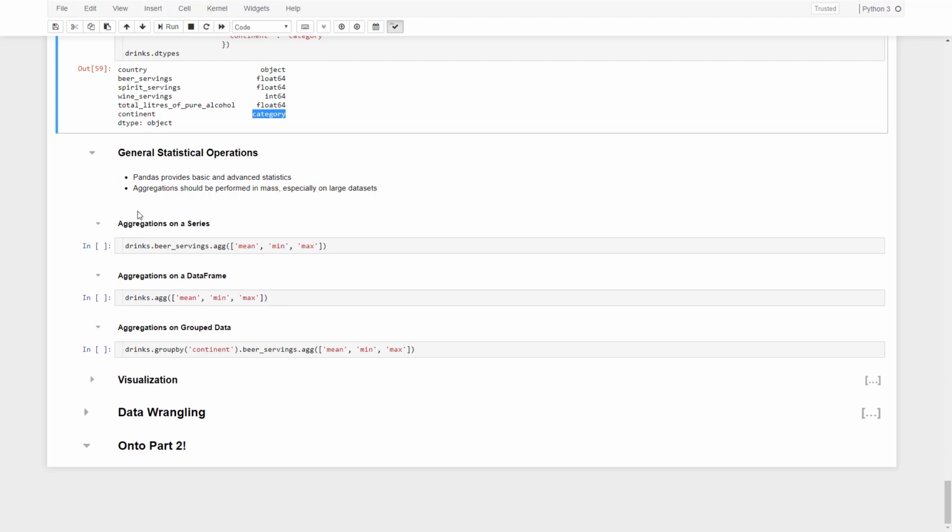One area that basically should be performed in mass, especially on large data sets, is aggregation. So let's go ahead and take a look at this. We can do aggregations on group data, data frames, and series, and I'm going to show an example of each.